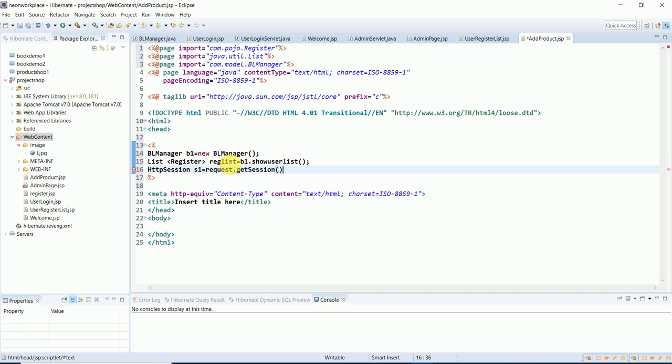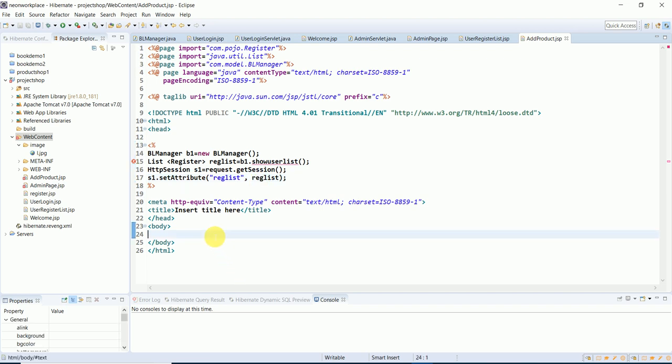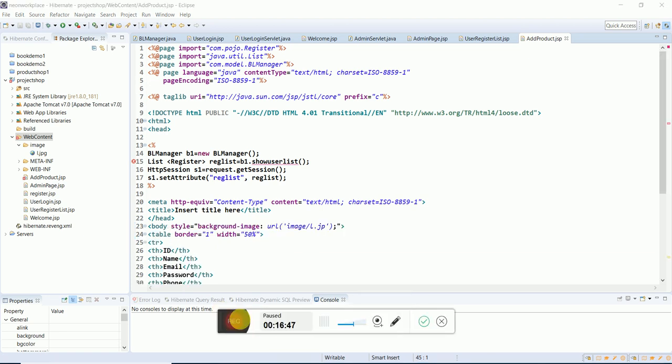Create an object named S1 equal to request.getSession. Then write S1.setAttribute. Here you will write register list, and next one here also you have to write register list. Alright, then semicolon. Save this.